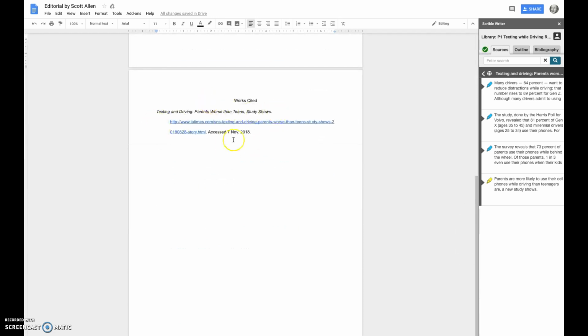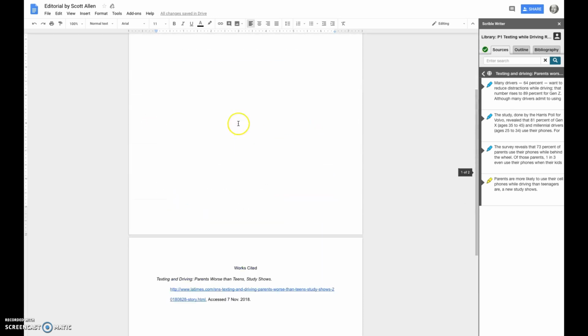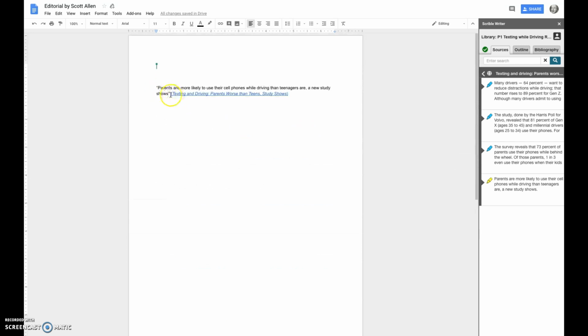It also will create a works cited page, and it'll put the in-text citation in there if you want it to. Now, if you want to use EasyBib for this paper, you totally can, but this is another option for a tool, and I want you to use the tool that you're going to be comfortable with and have the most success with.